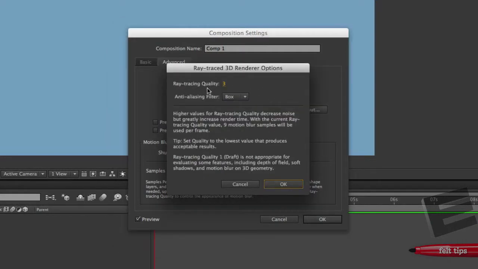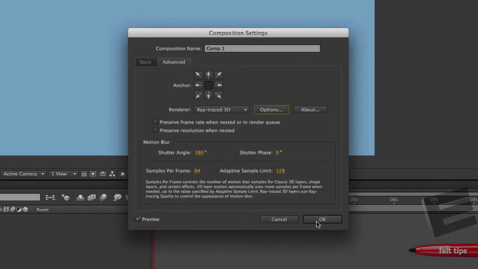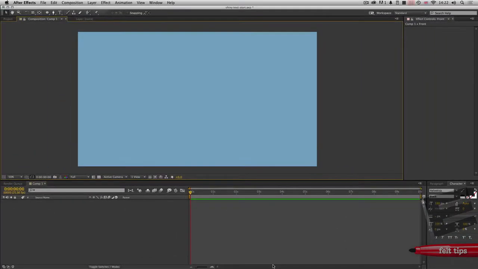We'll go for a moderate ray tracing quality of 3 and anti-aliasing filter of box. If you set it much higher, you'll find that everything takes very long if you're not in fast draft mode. We'll come to that in a moment.